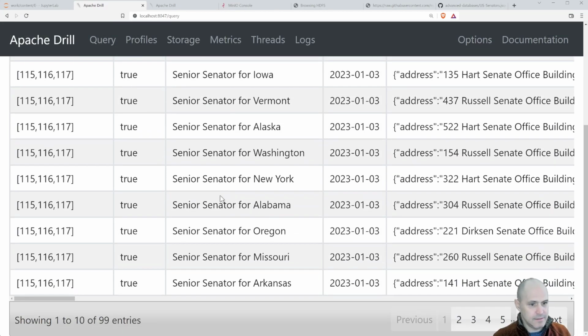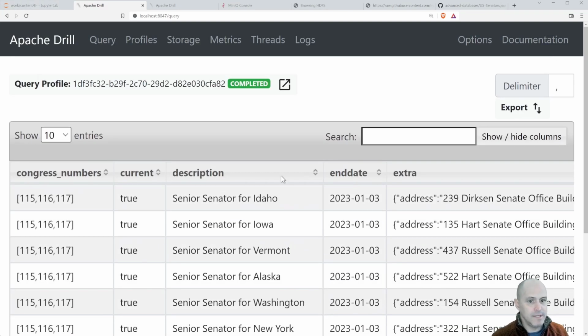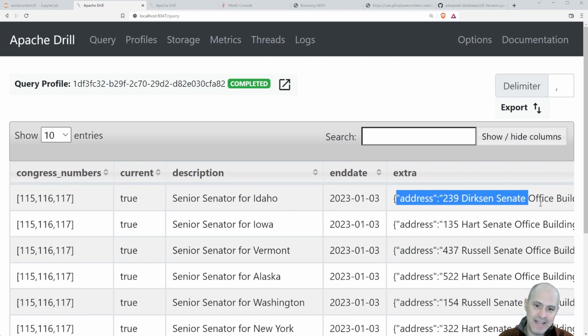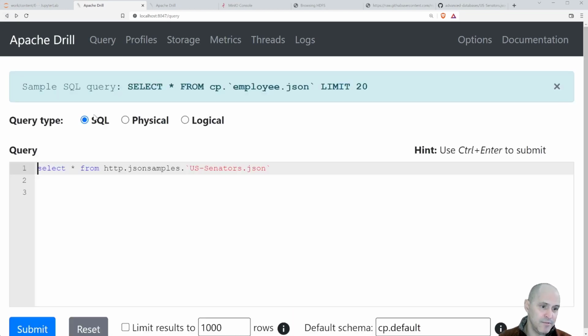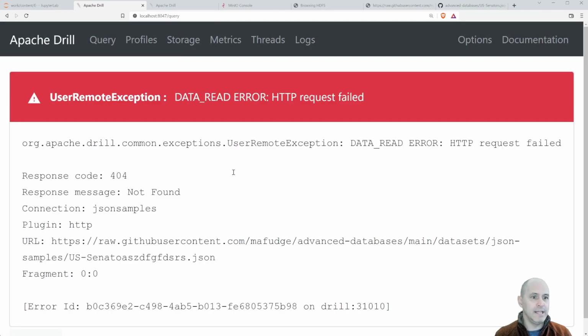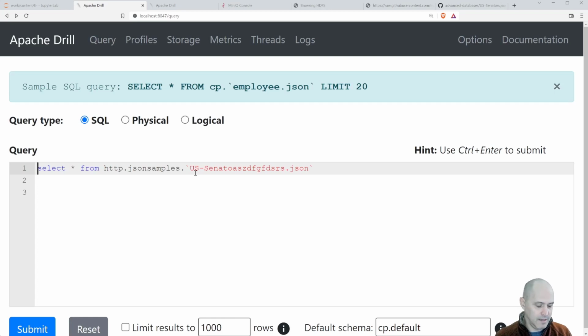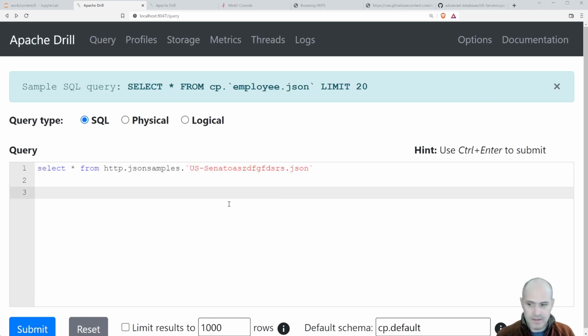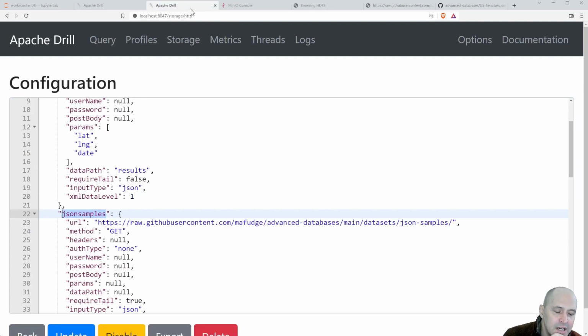I get back this data. It's pretty cool. Now we'll deal later on. We'll learn how to address nested data and stuff like that in drill. It's actually pretty easy. But for now, let's just be happy that something shows back and we don't get an error. Like if I put in that, I get an error. Read error, request failed. That means it's not there. File's not there.